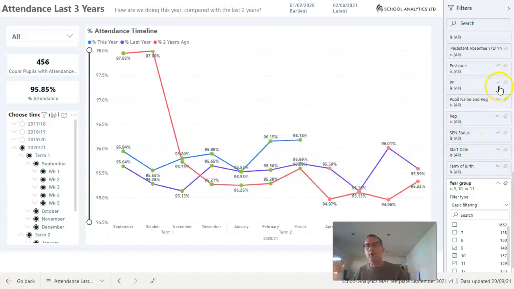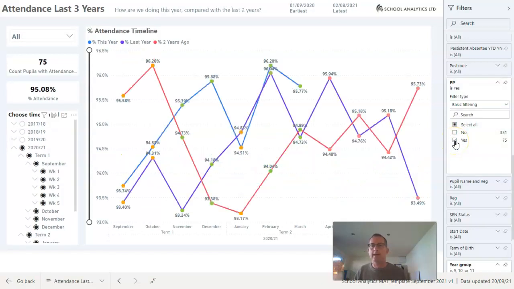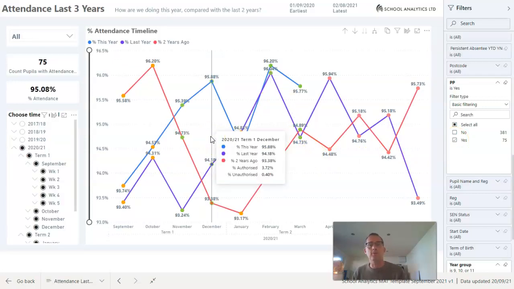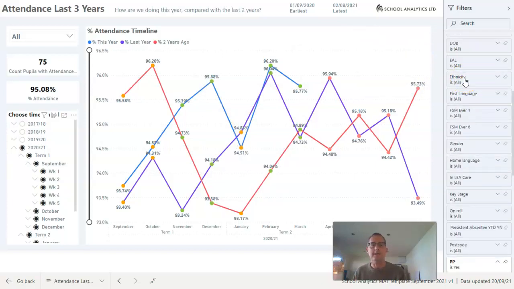I've got lots of other filters on here, so if I want to further filter, so I'm looking at year 9, 10 or 11, and if I just want pupil premium pupils, I can tick that button there. And now these percentages reflect just the pupil premium pupils. So you can see there's a massive number of ways that we can filter this. More or less any filter that you can think of, we've got down here. So long as it's in your actual pupil database, we can usually bring it out and apply a filter to your graph. So that's it.